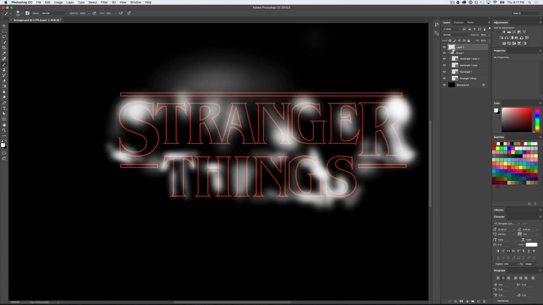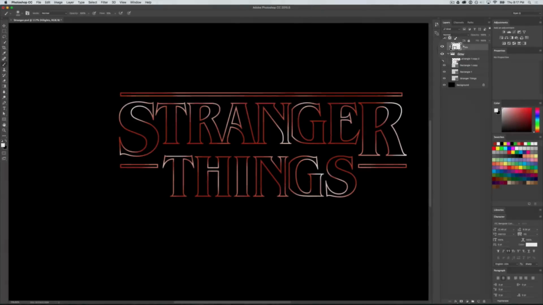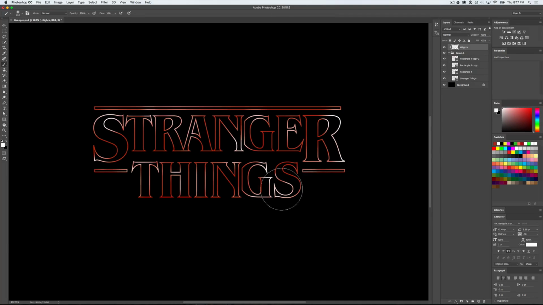Now with that layer, you want to bring your mouse over to the layer. Let's call this highlights. And then I'm going to hold down Option, or Alt on Windows, and you can see here we get a little arrow. That means create a clipping mask. So it's going to clip to the content underneath it. Watch what happens when I click this. Okay, so now all that excess that was bleeding off the side is gone.